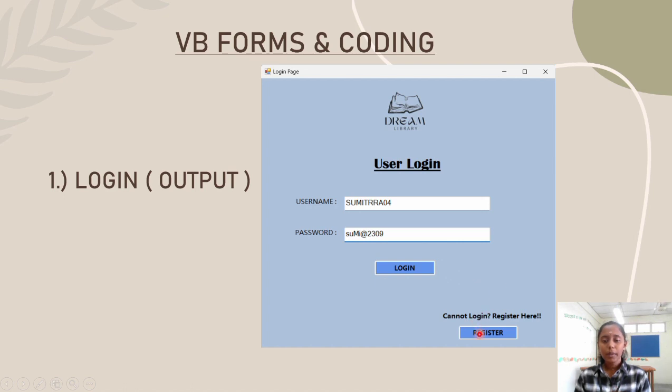Here's a label, so the user who doesn't have an account before, or a new user, can register here. So this is the register button, so the new user can click on the register button.